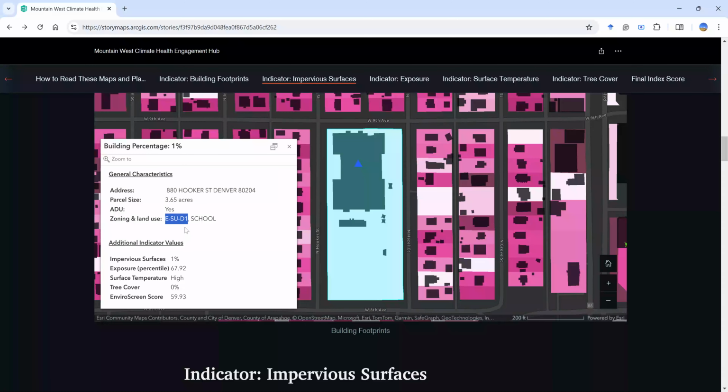To understand what these zoning categories mean, you can copy this categorization label into your browser and search with that code and Denver zoning. Google or Microsoft Edge should bring up the Denver zoning code descriptions. This school has a small percentage of impervious surface, so most of it is pervious. Moderately high exposure, high surface temperature, no tree cover, and an EnviroScreen score of almost 60.